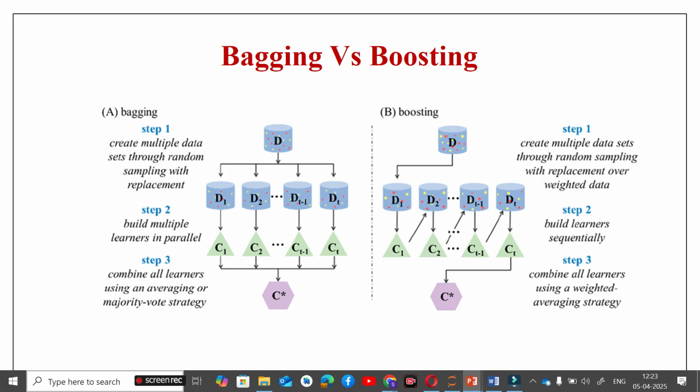But when it comes to boosting, what you typically do is create multiple data sets through random sampling with replacement over weighted data. There is some weights element added to it, and then we sequentially learn. For example, sequentially you apply some kind of, let's say, decision tree, random forest, naive Bayes, k nearest neighbor or something, and then you combine all the data in a weighted manner. So in all the boosting algorithms, some kind of weighted average, or you can say some kind of coefficients, weights are attached.